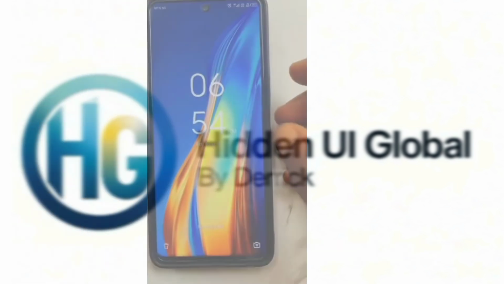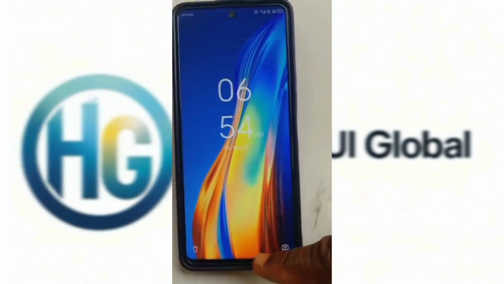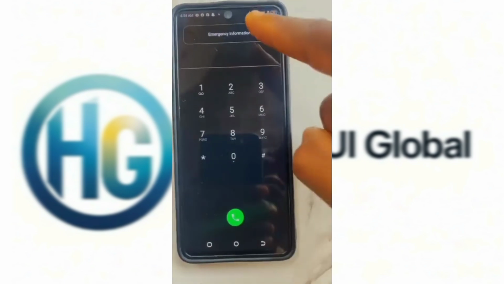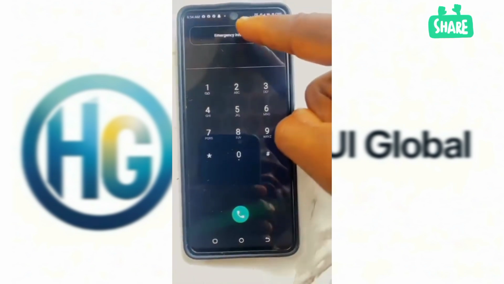Let's go. Add emergency contact to your phone. When you come to the smartphone, you see that this particular phone is locked. Swipe up like this. You see emergency. Tap on it twice. It will show you this, okay? You see emergency information. Just tap it twice.